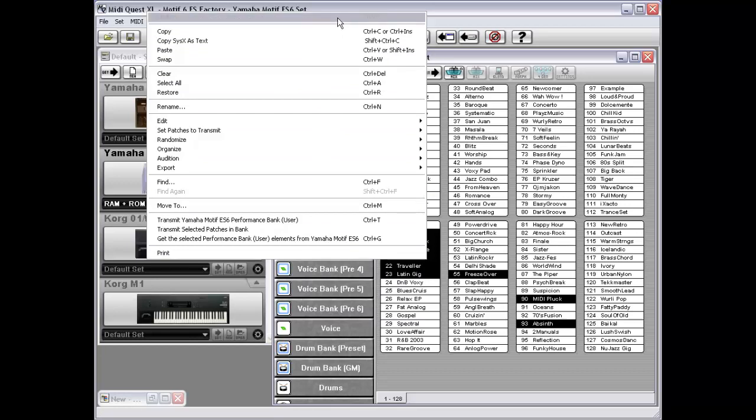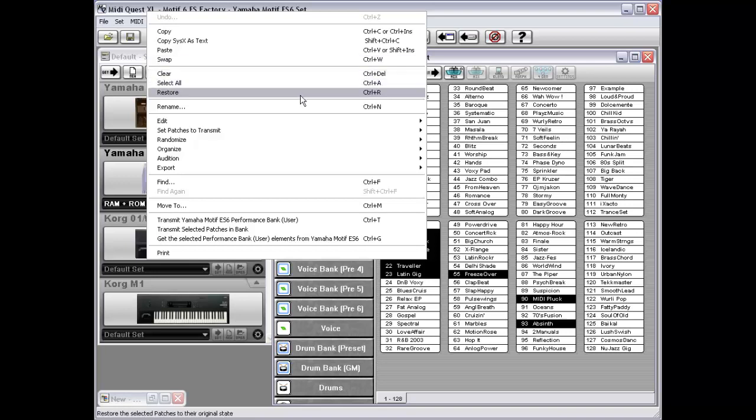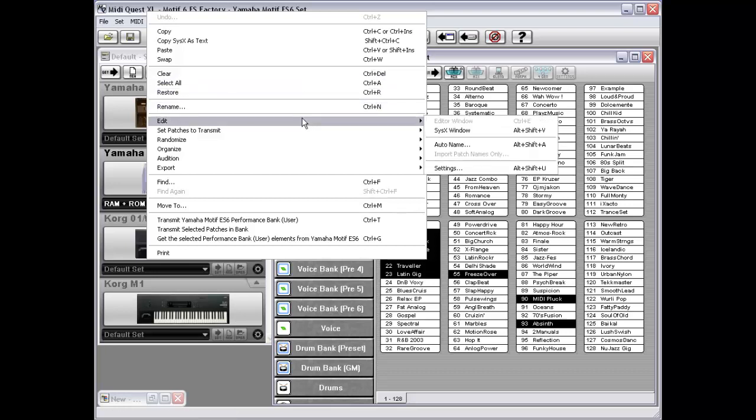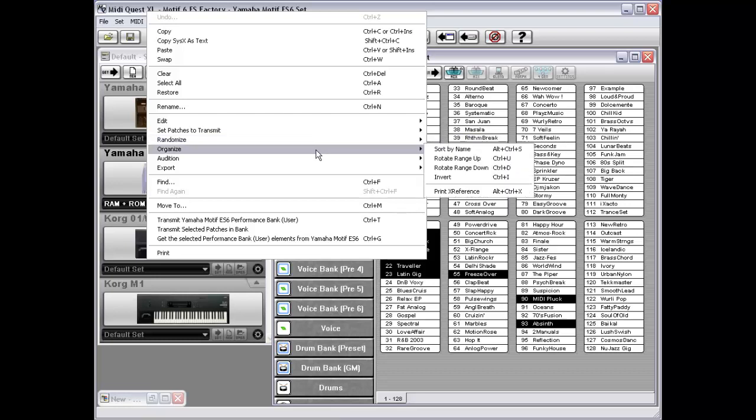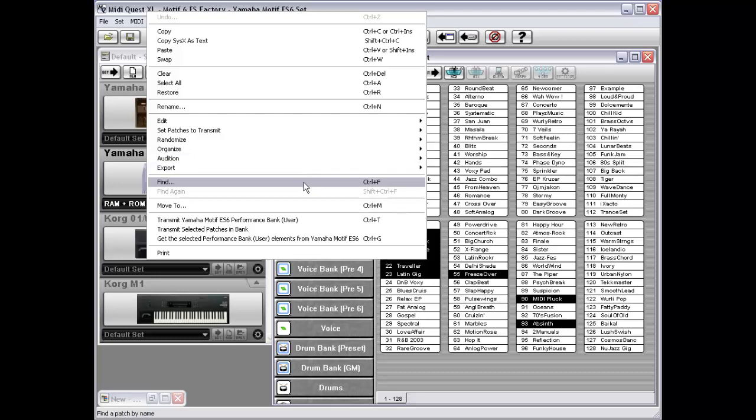You can undo all of your changes as long as Midi Quest is set up to record those changes in preferences. This is optional. You can copy and paste patches, you can swap patches, clear, select all, restore selected patches to their original state, rename, you have edit options, and these are very important. You have a selection of randomization options, additional organizational options, searching, and standard transmit, receive, and print.